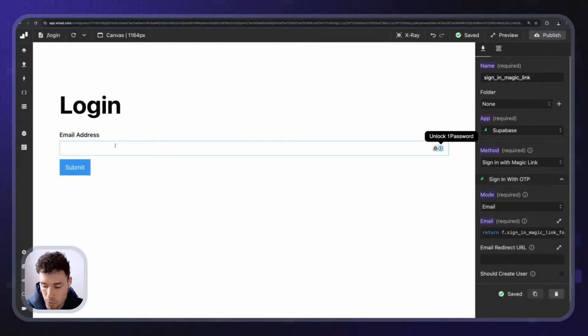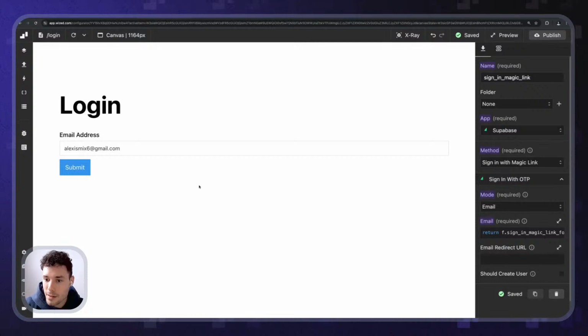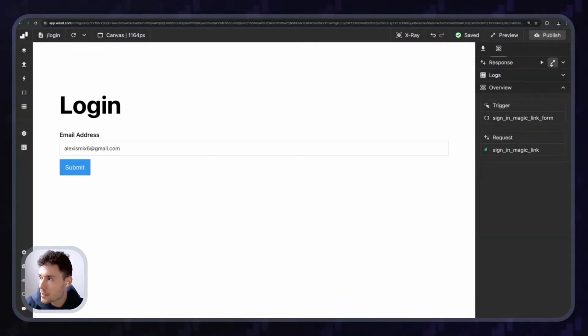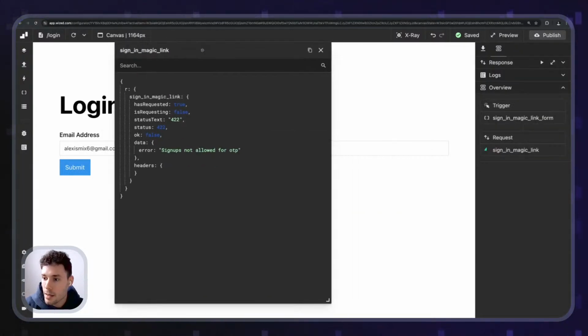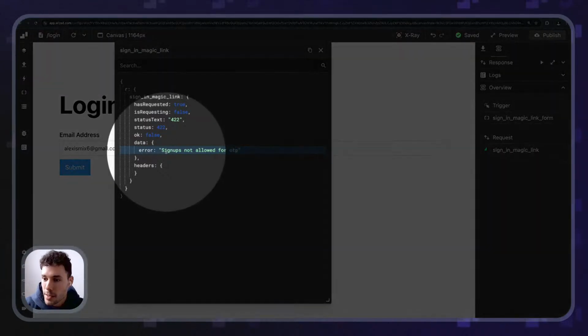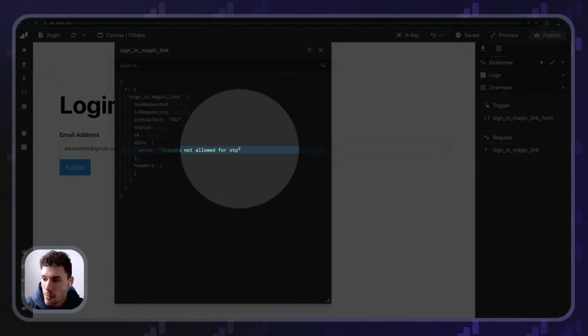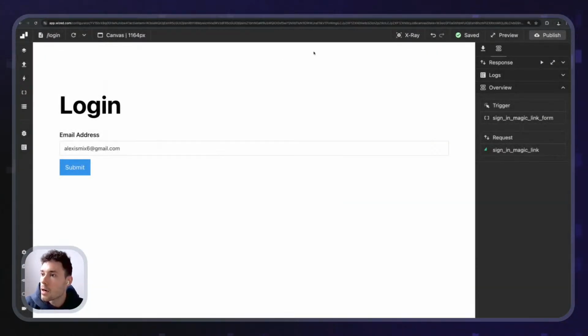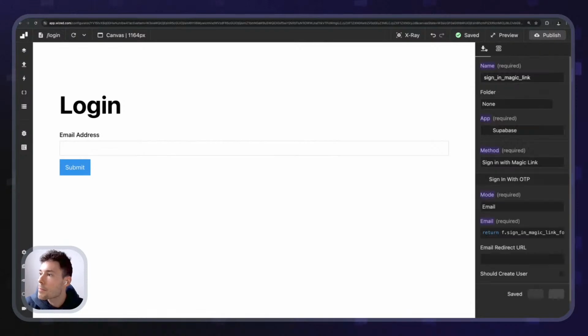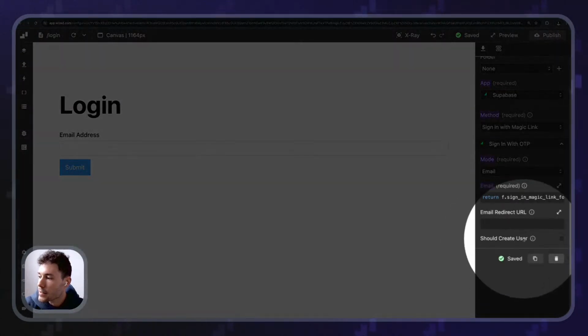I'm going to use a personal email, so please don't spam me. But I think that's easier. So let's do this. Let me send this. Let's check what happened here. And I'm getting an error here. Signups not allowed for OTP. So that means that this was disabled.